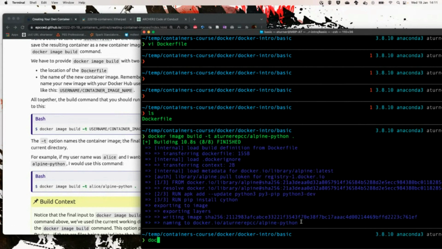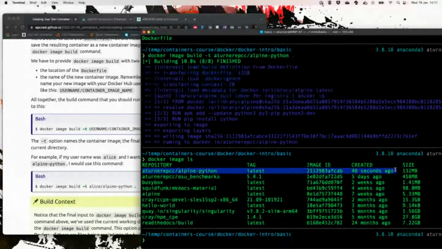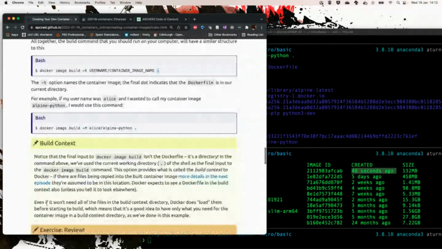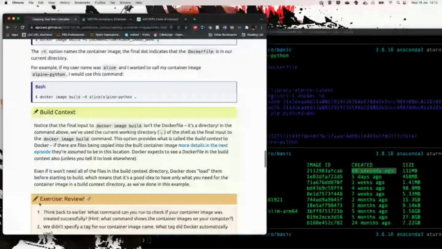Now, if I do docker image ls, you can see here is my new image that I've built. We had the question earlier this morning about what this created means. You can see this one was just created 40 seconds ago. It's when the image was created, not when the file was copied or when the image was copied to the system. And that's just specifying where it needs to find the Dockerfile.